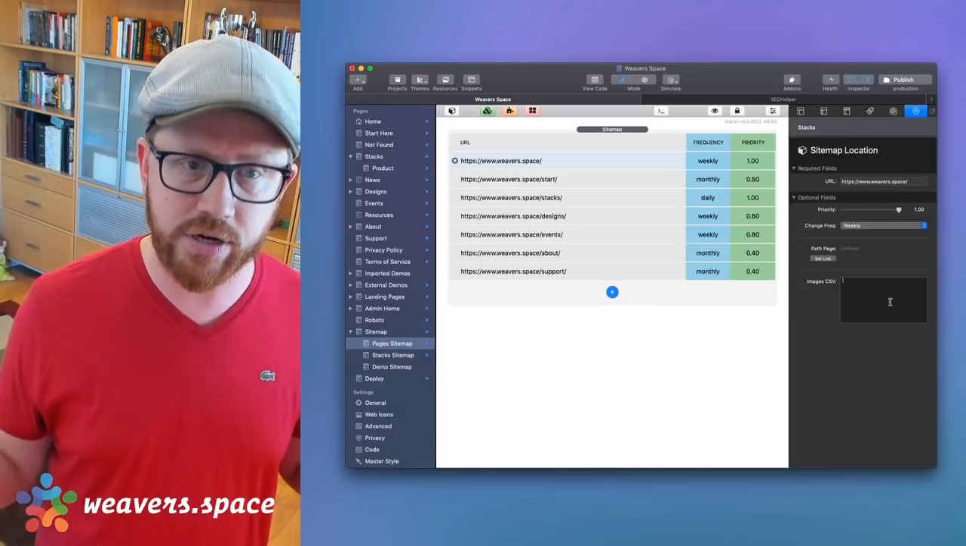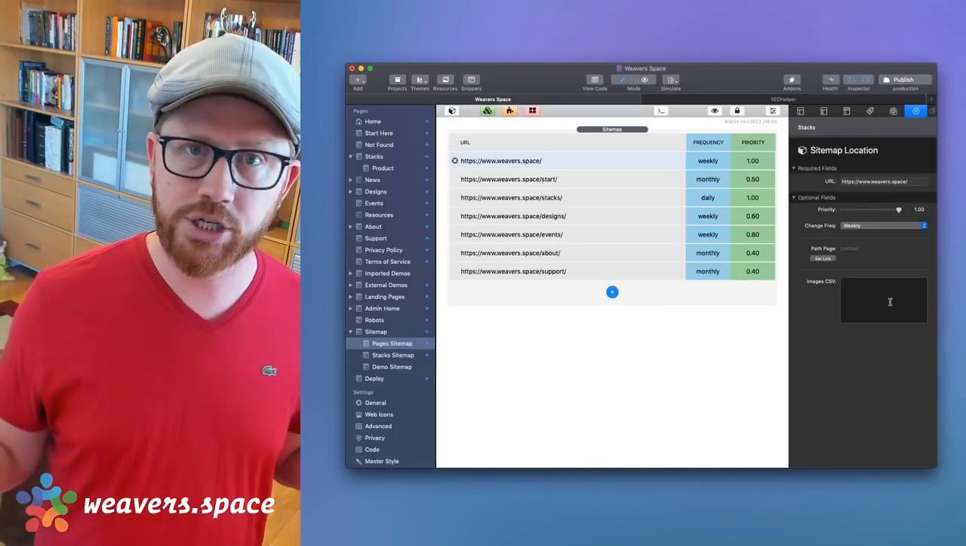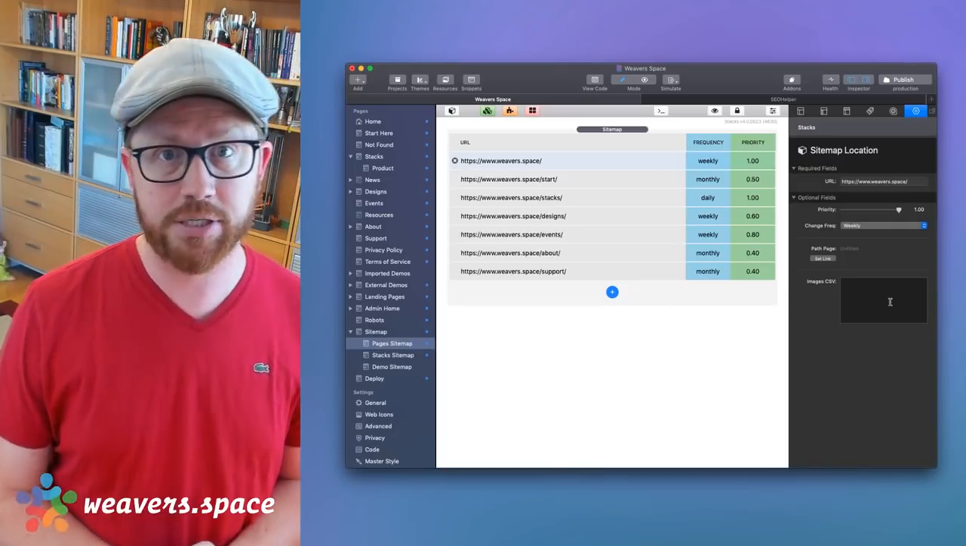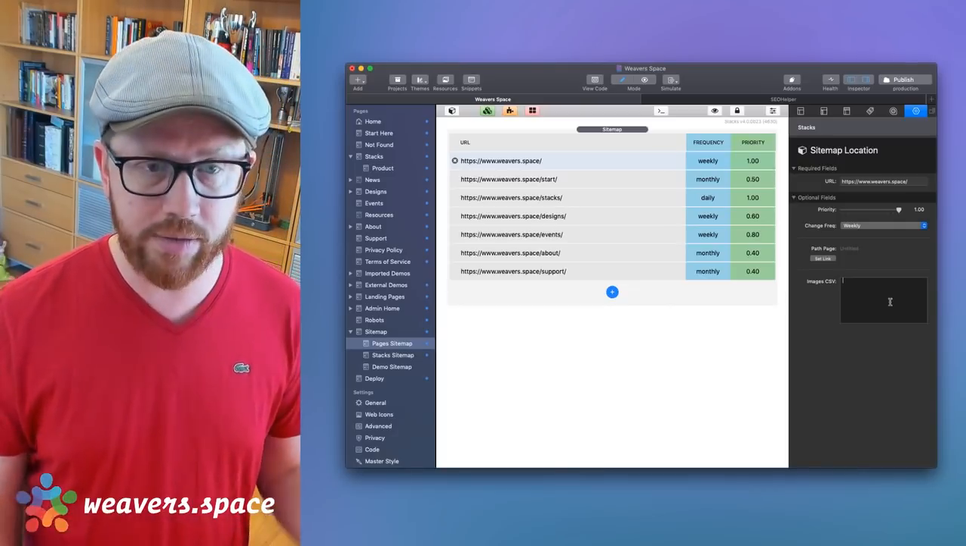And lastly, this is a pretty exciting one, and this is something completely new that no sitemap product has ever done, to my knowledge, and that's it allows you to create image sitemaps. Cool. So what is an image sitemap?